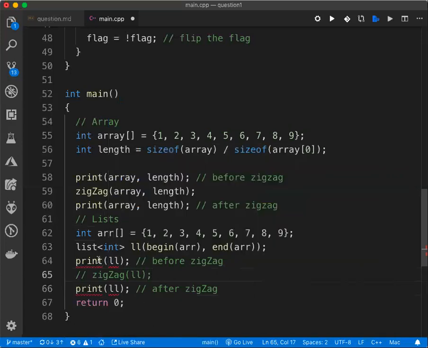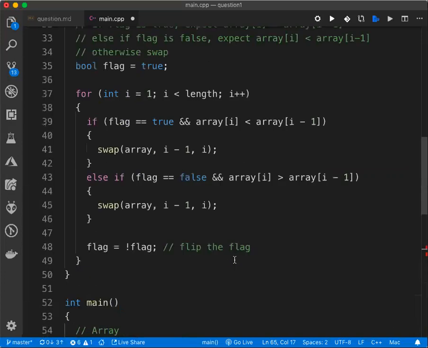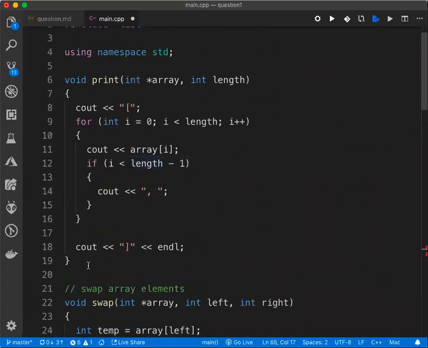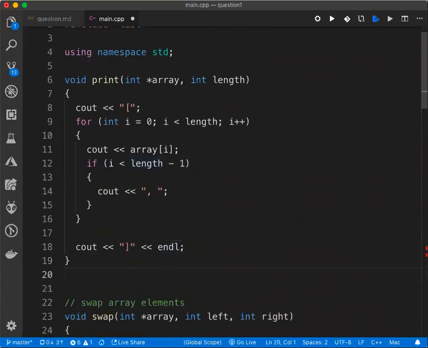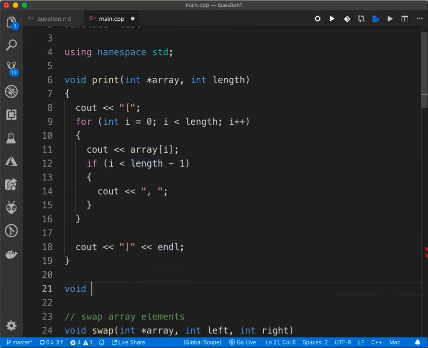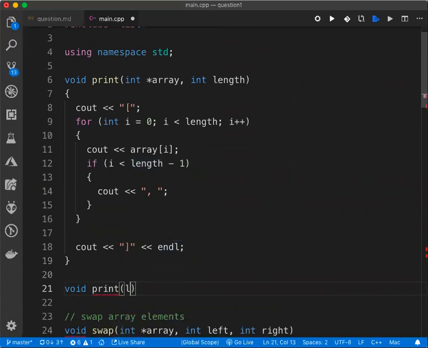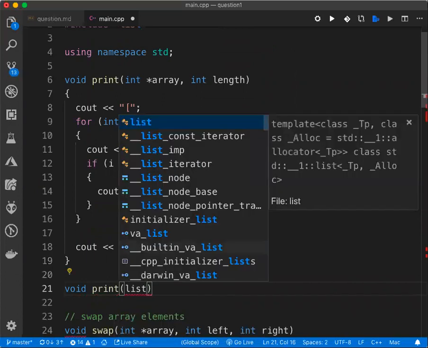But we don't have the print method for the zigzag or for the list. So I'm just gonna create a helper utility function here underneath. I also call it print, but because we're passing in a list, it's gonna overload that and use the correct method.